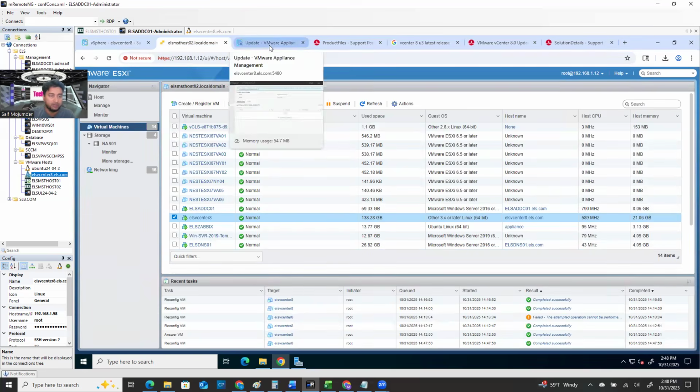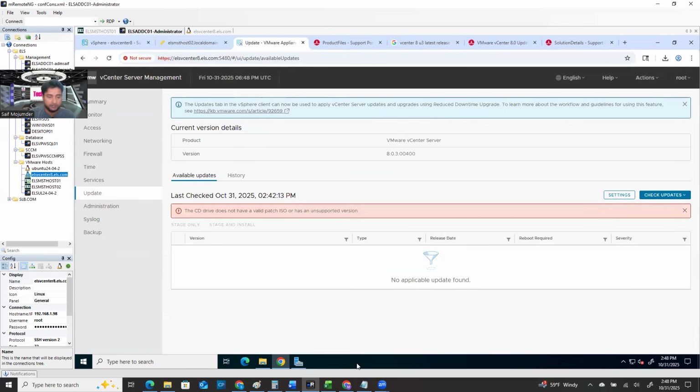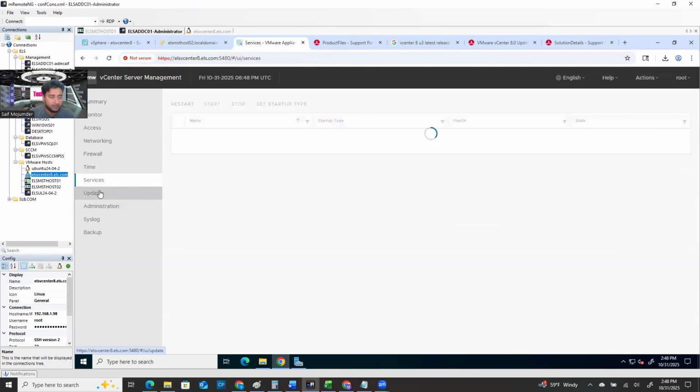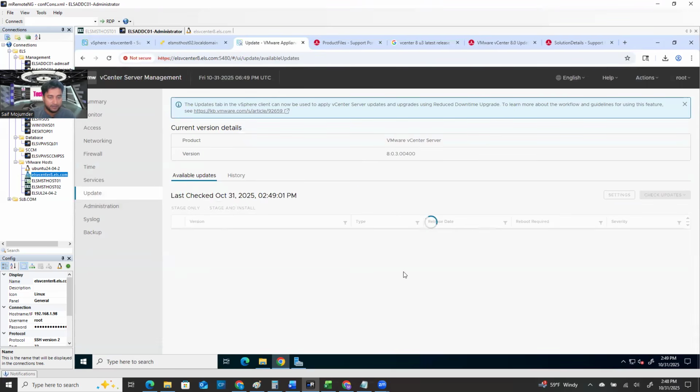Now you need to go back to your appliance management, go to update, and then check the CD-ROM for updates. Okay, it's not showing, so go back, come back, and then updates. You don't need to click here, just go to another tab. Okay, it's not showing. Let me see why.